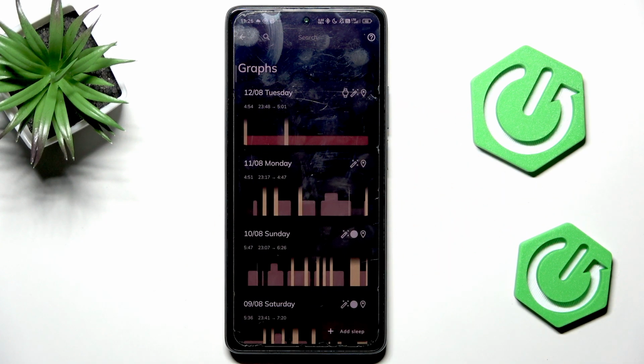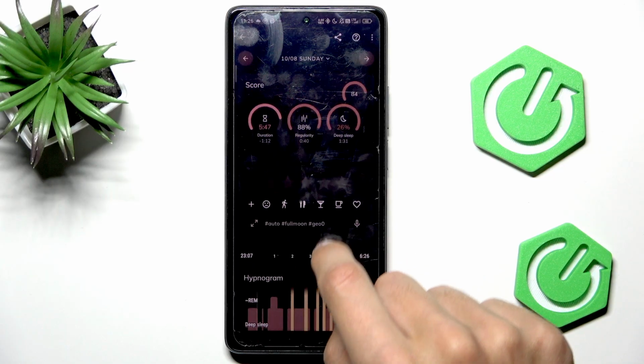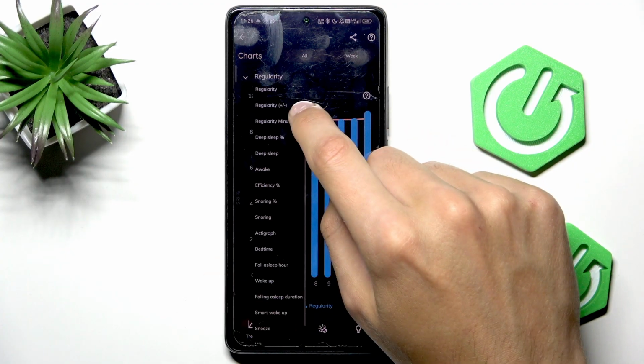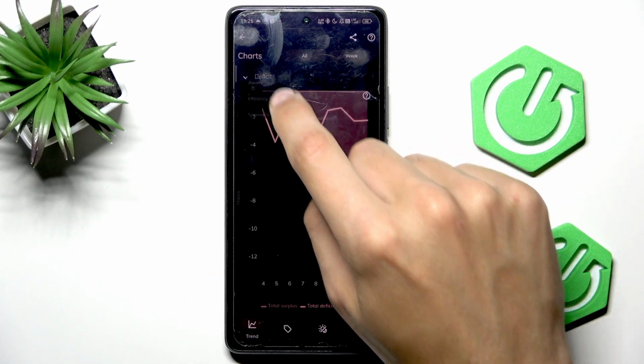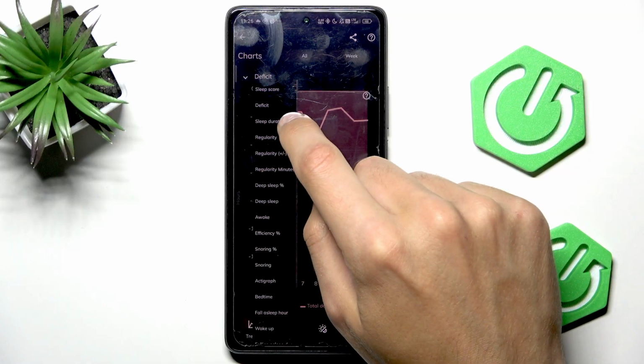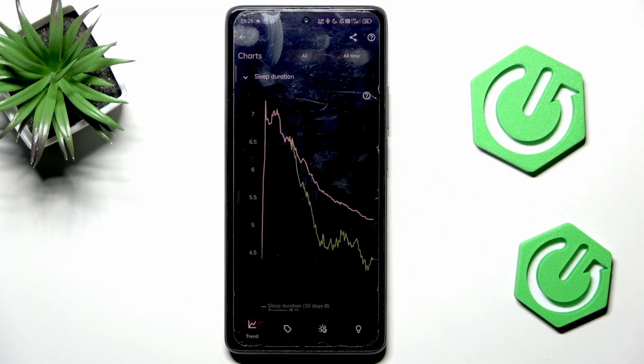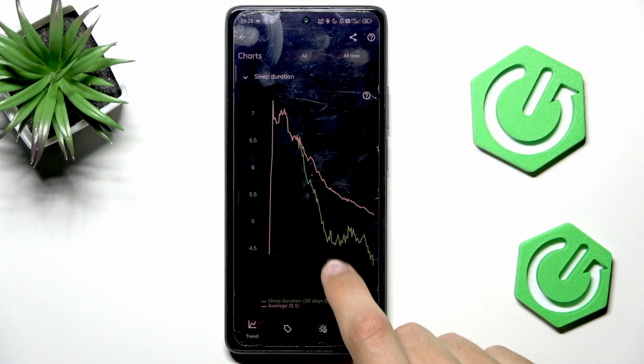And you can also look into graphs and just look into your own things. In graphs you can tap right here. You also go into charts again. You can just pick all sorts of different things, different time periods to see your averages and all that stuff.